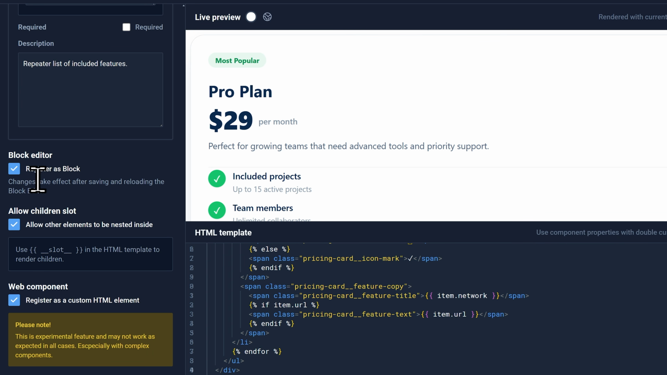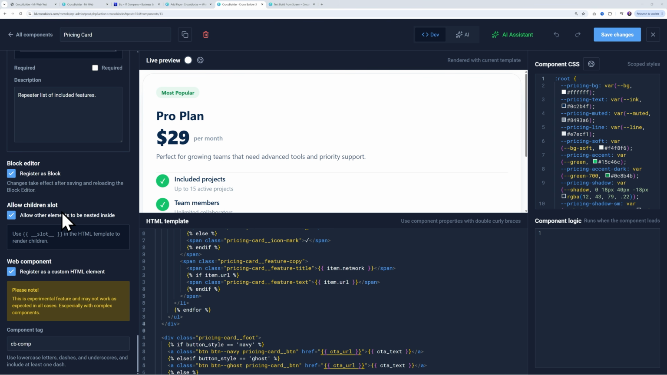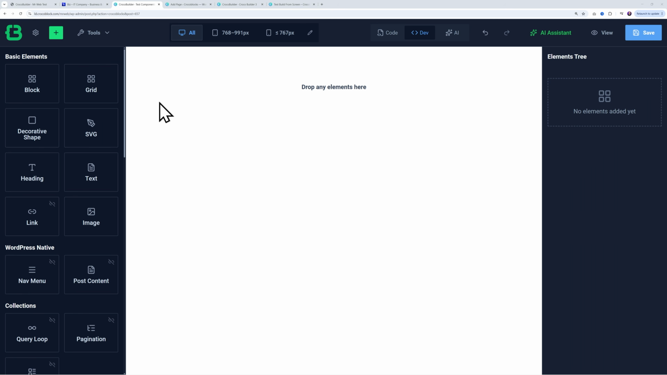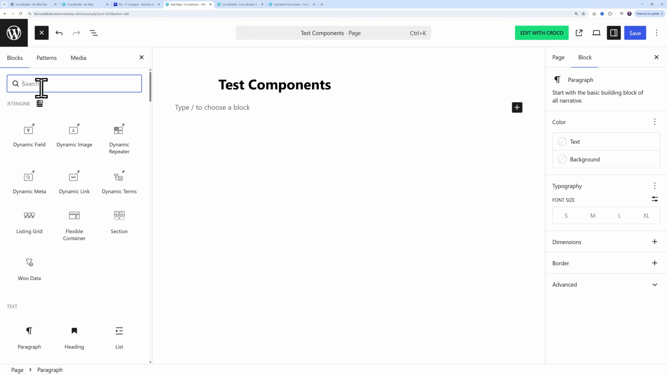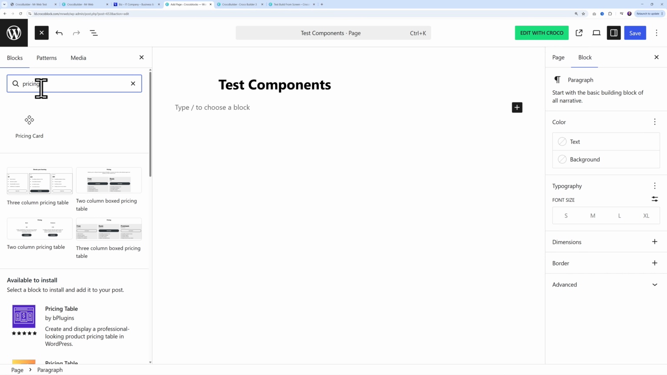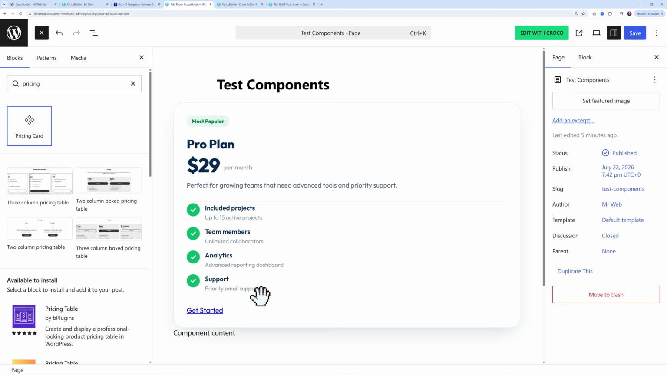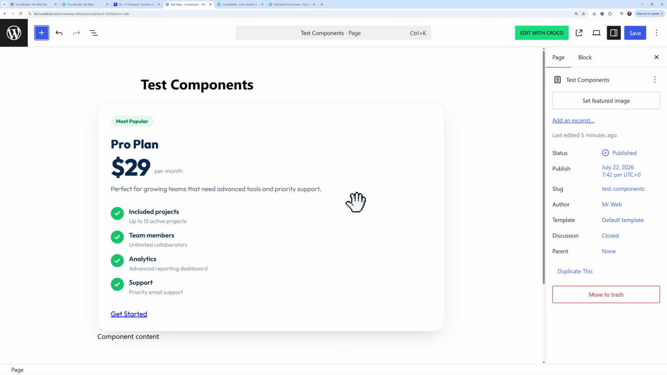As you can see, you can register this as a block. So if you decide to enable this feature and save your changes, you can go to any page and edit them either using Crocoblock or even Gutenberg. Open your components library, look for pricing here. There we have it, and drop it on your page. And check this, this is our component.